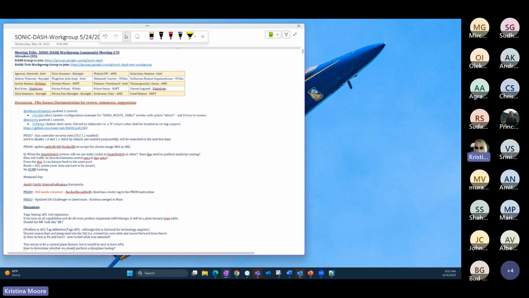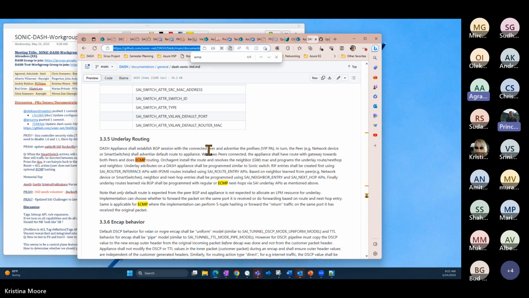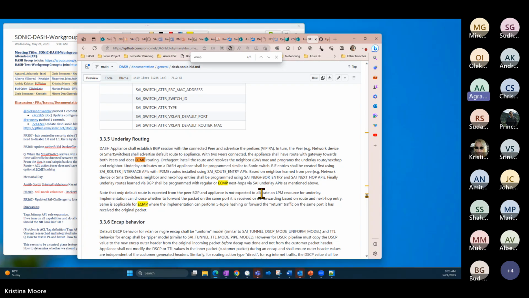Okay. Anything else, guys? Krishna, can we mention optional ECMP hashing instead of no ECMP hashing? That would be better. If you do ECMP hashing, does that mean you will program routes, or is it still a default route? It will be just the default route. Okay, so ECMP hashing based on the default route is optional.